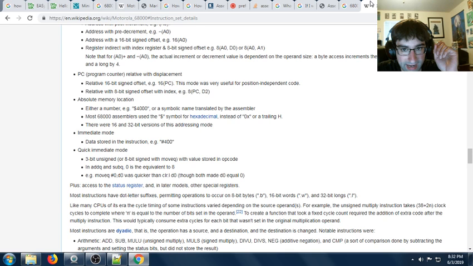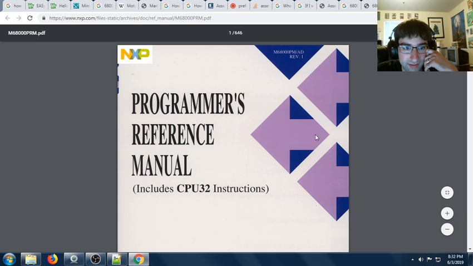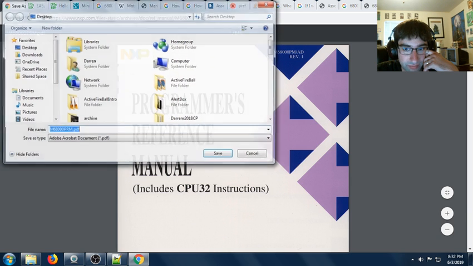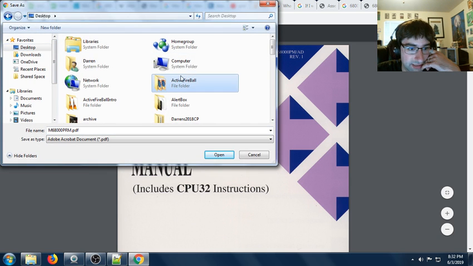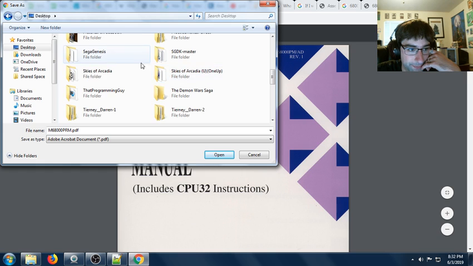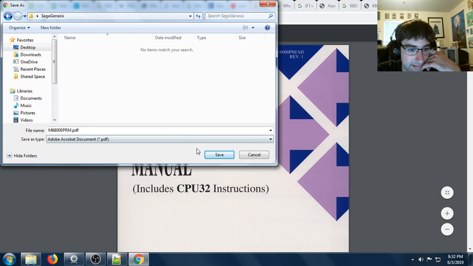The 68,000 manual, which is a ginormous 700-page book. If I download this and put it into Sega Genesis, right? Boom. If I download this and also put this into the Sega, my laptop's doing just fine.